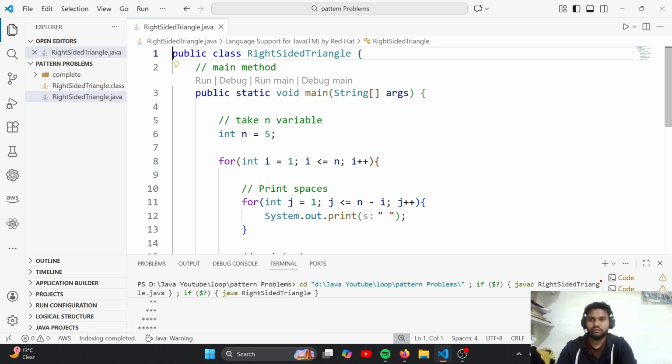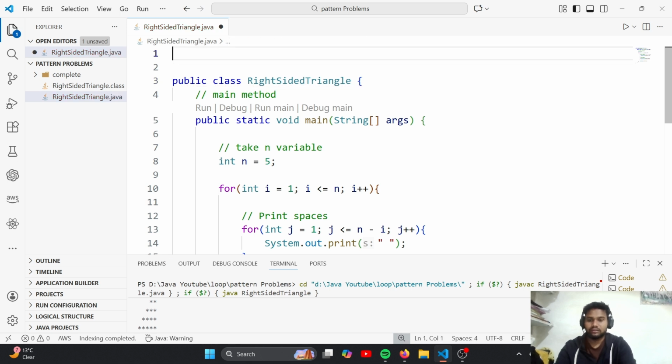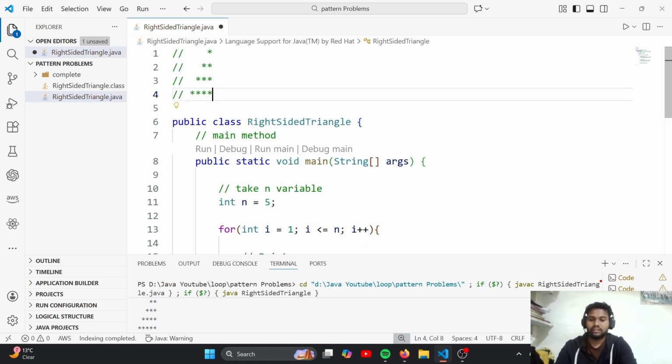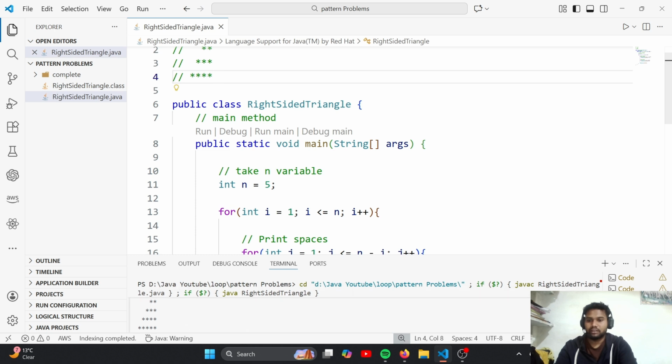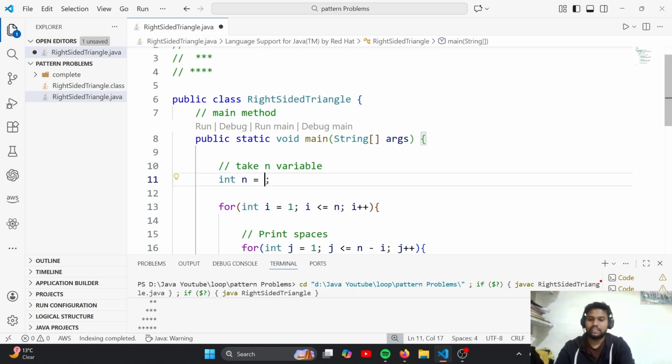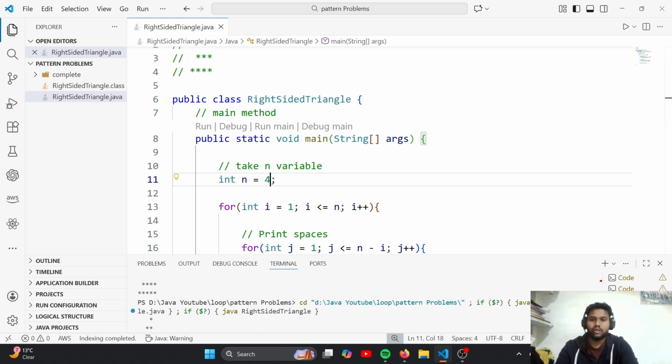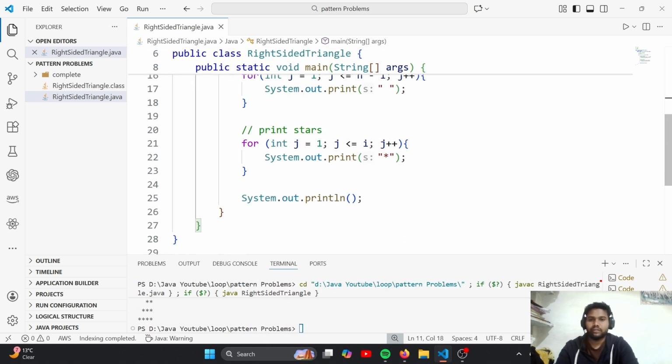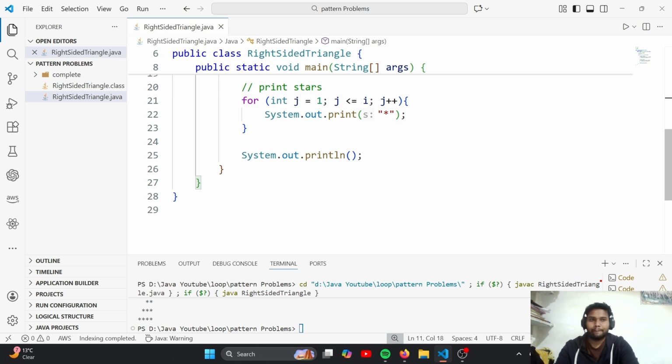Okay, हमारा क्वेश्चन प्रॉब्लम क्या था? ये रहा हमारा क्वेश्चन प्रॉब्लम. ओके, और ये हमारा आउटपुट. अगर आप चाहें तो n की वैल्यू 4 ले लेंगे और इस पैटर्न प्रॉब्लम को आप प्रिंट कर सकते हैं 4 रो एंड 4 कॉलम्स के लिए. Okay, so move on to next one is inverted right sided triangle.